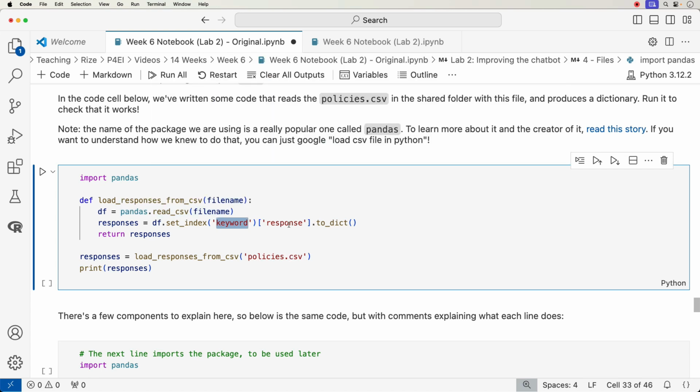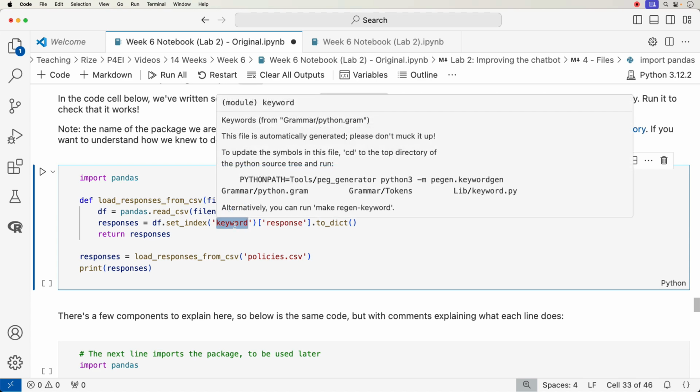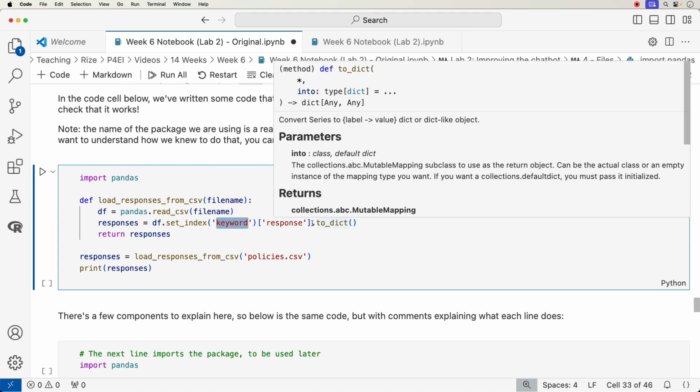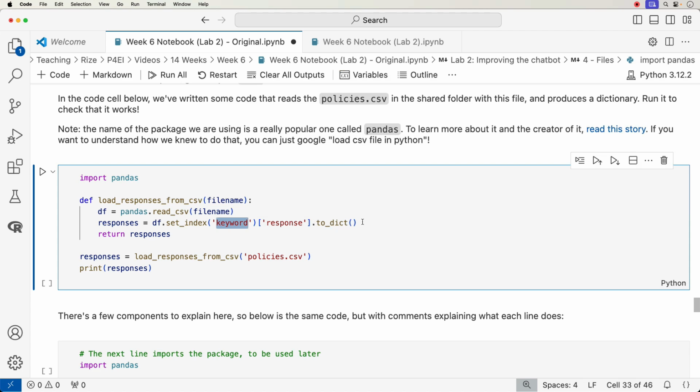And then whatever this data frame is, after I have modified it to use the correct syntax at the correct index, then I'm going to convert it to a dictionary and then assign all that data to a variable called responses, then print out or return the responses to the function call. So that's the definition of the function and what it does.